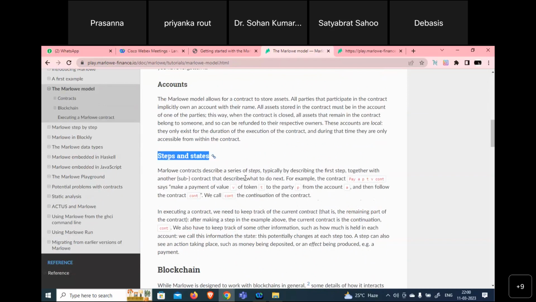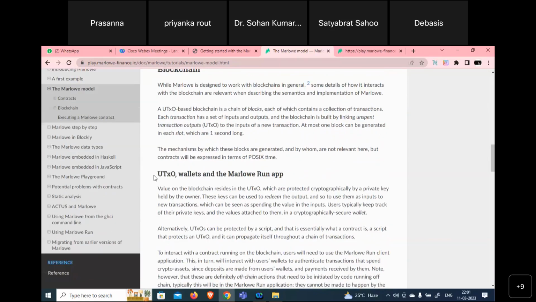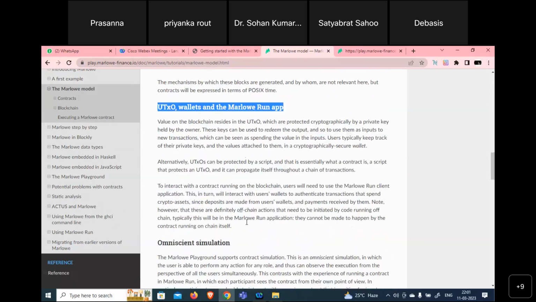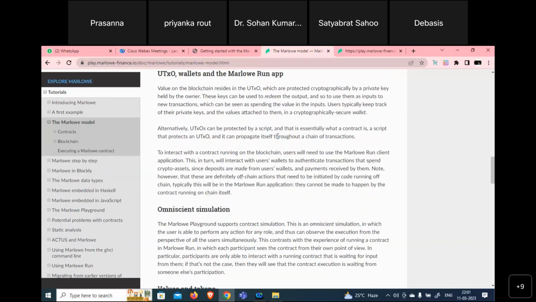Whenever we perform on the blockchain, remember that we have already discussed the EUTXO model and how to perform it. And second, in the EUTXO model, I told you that three things are used in the extended model.